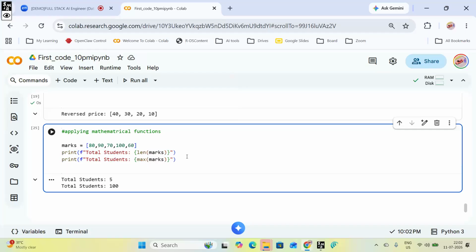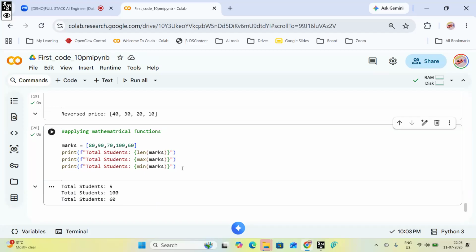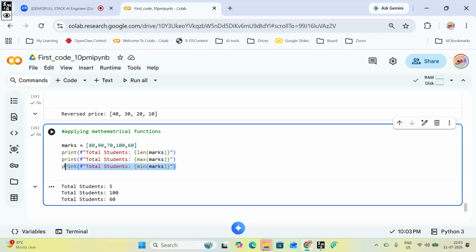Now I want to get the minimum in that. I'll use the same formula and just use my method called min. So inside mathematical functions, we have these kinds of things, right? This is min. Now I run it. It will print the minimum value. Now I want the sum of this particular value.